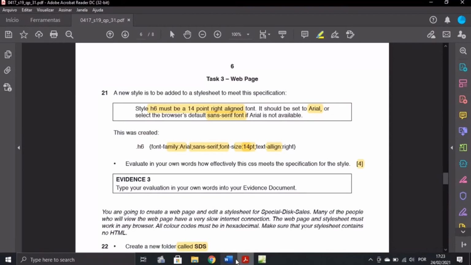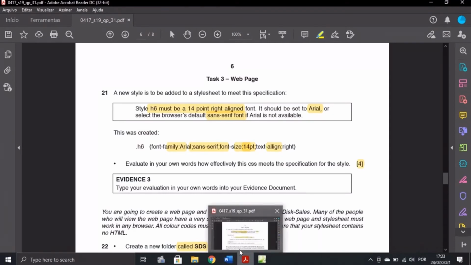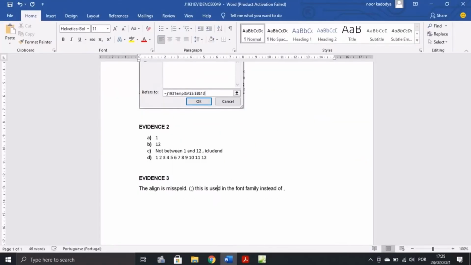We just type this into the evidence document under evidence 3. The alignment is misspelled. A dot and comma is used in the font family instead of a comma. No space before or after the dot and comma and the 14 points.